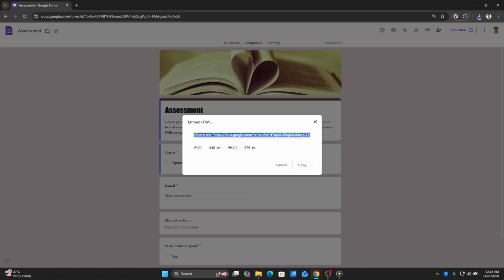Now, this code might look a little intimidating at first, but don't worry. You don't need to understand it fully. All you need to do is copy it. You'll notice there's a copy button conveniently located in this window. Click on it to copy the HTML code to your clipboard. With the HTML code copied, you're ready to move on to the next step, embedding the form into your website.